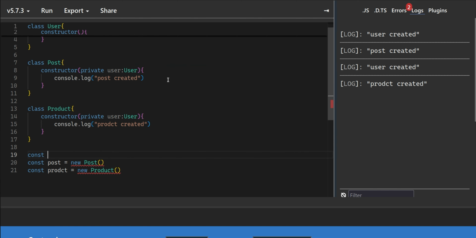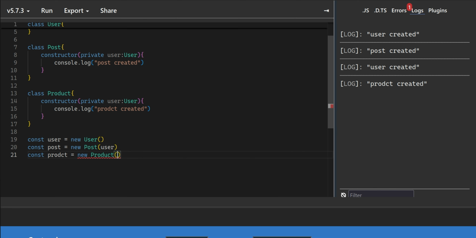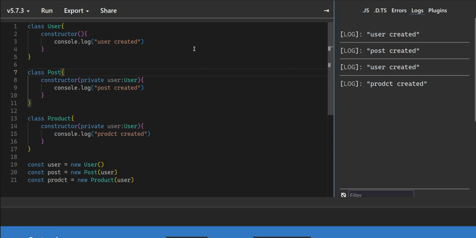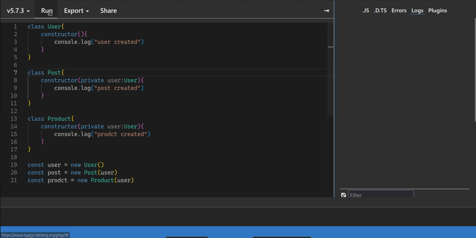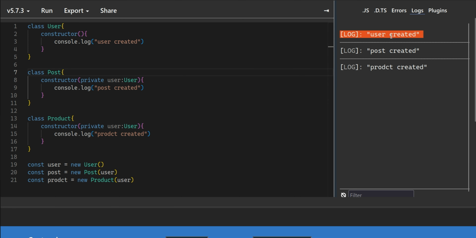Now let's create another instance of user and pass the user to post and product. Okay, now let's remove all of the consoles and again run the code. Oh, as you see, user created just console one time. This is how dependency injection works. Instead of creating the dependencies inside the class, get all of the dependencies from outside.